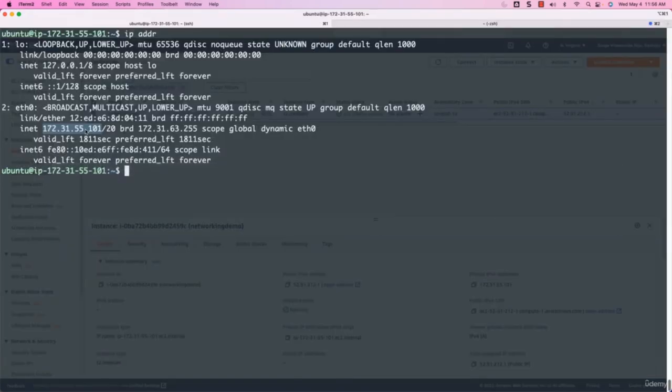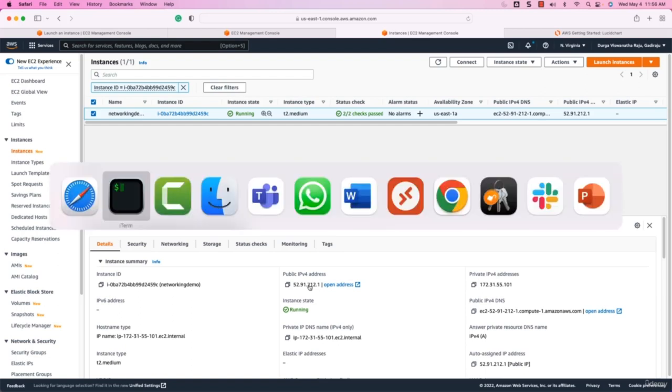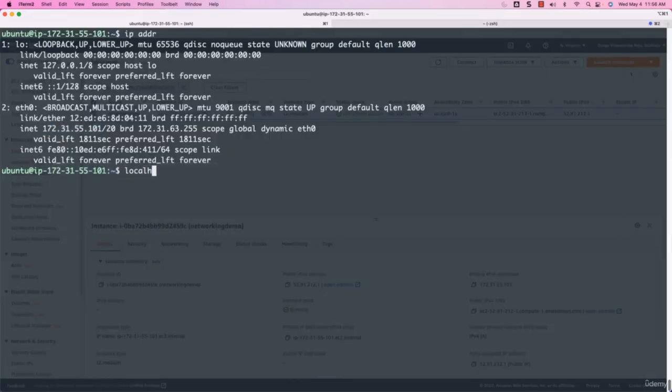That being said, this is the private IP. This is the public IP. So far, we have seen two types of IP addresses. On top of these two, we also have another type. It is nothing but localhost. Again, localhost is nothing but an alias to a special IP address.